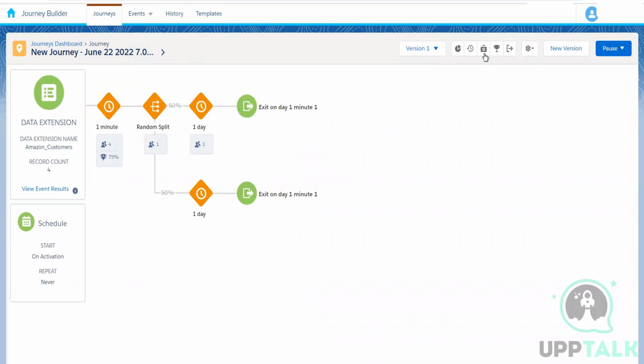And then we talked about the journey health. Basically, it shows us different options to track the path, as well as different statistics like the number of contacts in the journey, how many have exited, and the goal percentage of that. Next, we have journey history.